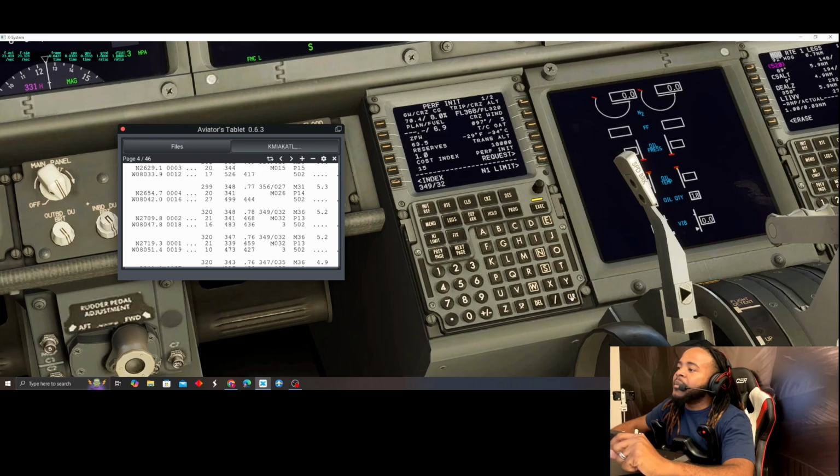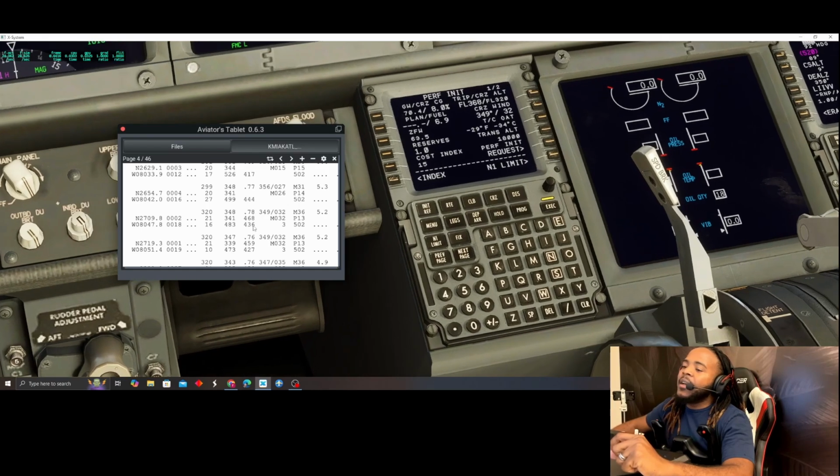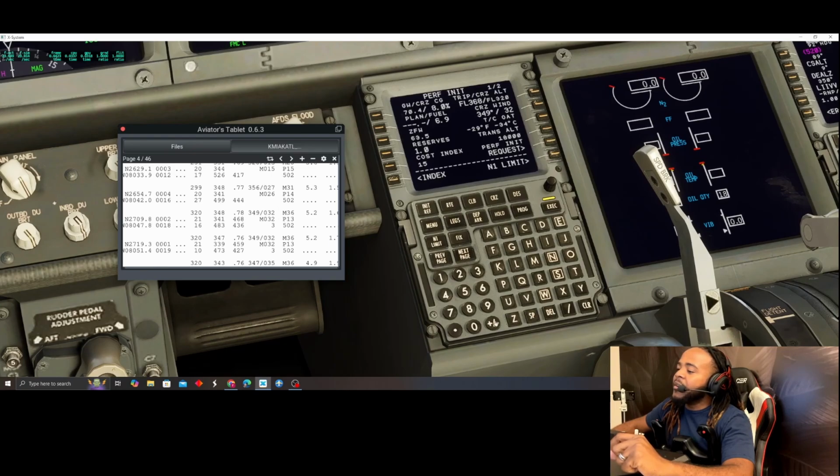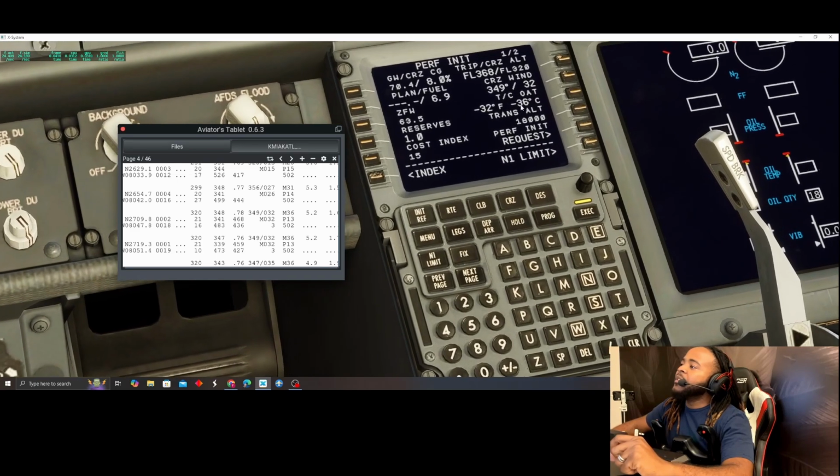Oh wait, something happened. 349 at 032. Where did it go? Right here. There you go. Now our outside temperature will be minus 36. So we're going to go ahead and enter minus 36. There we go. And now our transition altitude will be 18,000 feet.